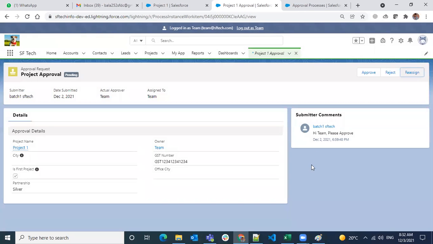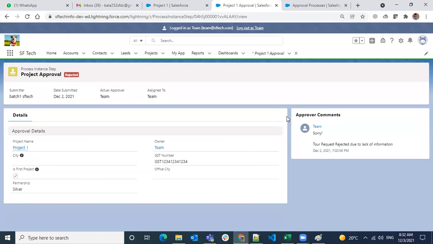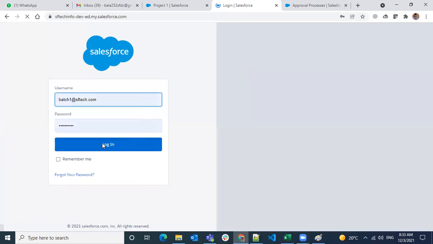If you have different users, you can change and add comments there. Okay, but we don't have many users there. So here, what is the comment from the submitter? Okay, now what I want to do, let's say reject. Sorry, your request rejected due to lack of information. I just want to give some comment and reject. Now it is rejected. Let's look at how it will look for my login.